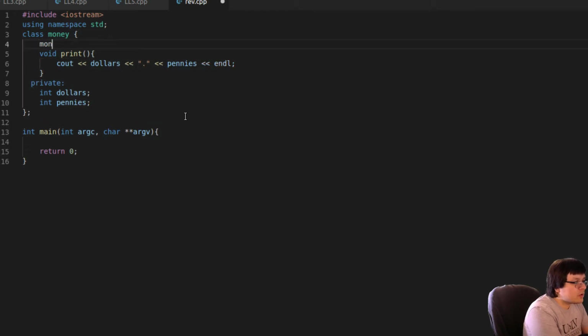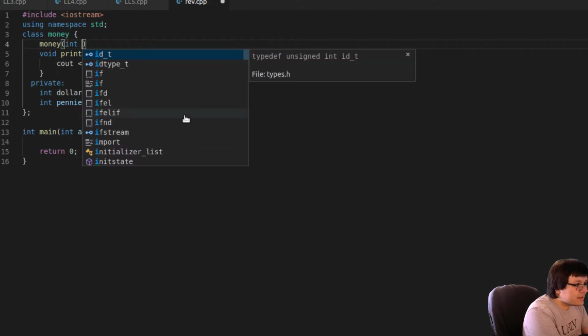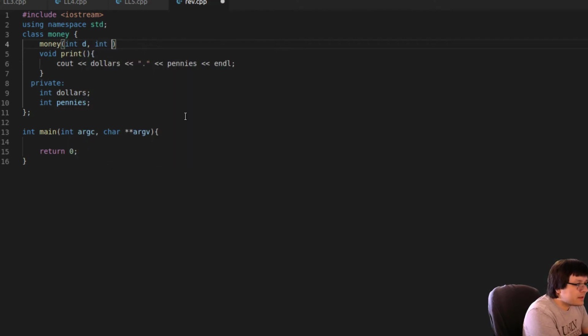And then we'll make a constructor so that we can set it to some values. So we'll say like int d, int p, and then dollars gets d, and then pennies gets p. That's it. Okay.